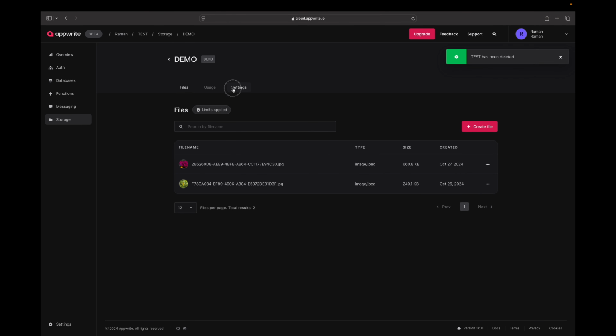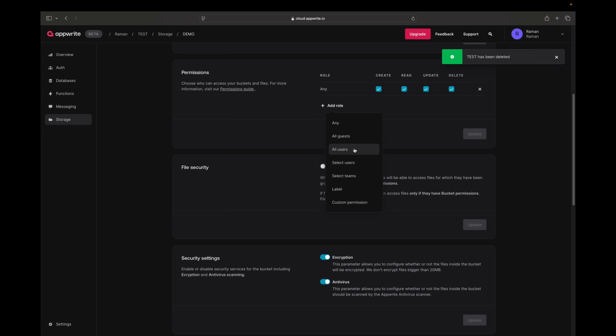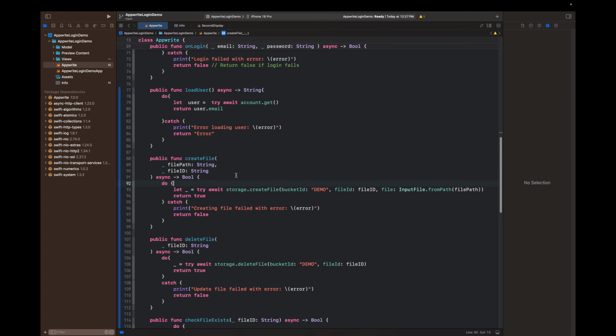After creating a bucket, do remember that you have to give roles as well. You can give all the users, all the guests, whatever you want. Right now, for simplicity, I have used role any, so that anyone can create, delete, update, and read the file. So let's move further. Create file: let try await storage.createFile, bucket ID is this, file ID is this, file is InputFile.fromPath, because I'll just give it the path and it will upload the file from that particular path. It will reach that path, get the file, and upload it.